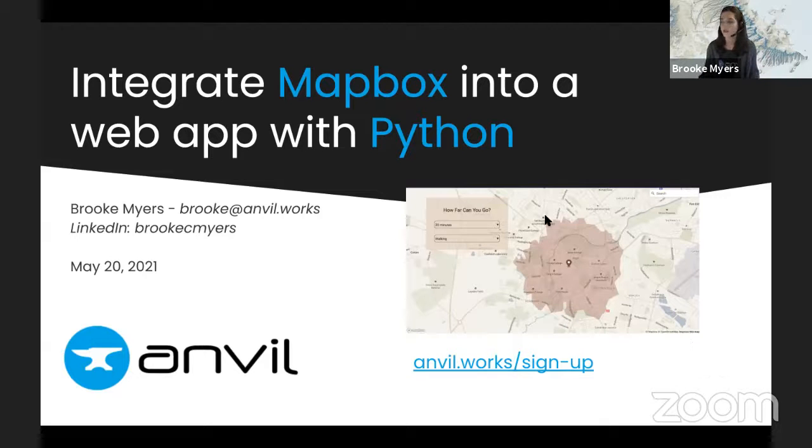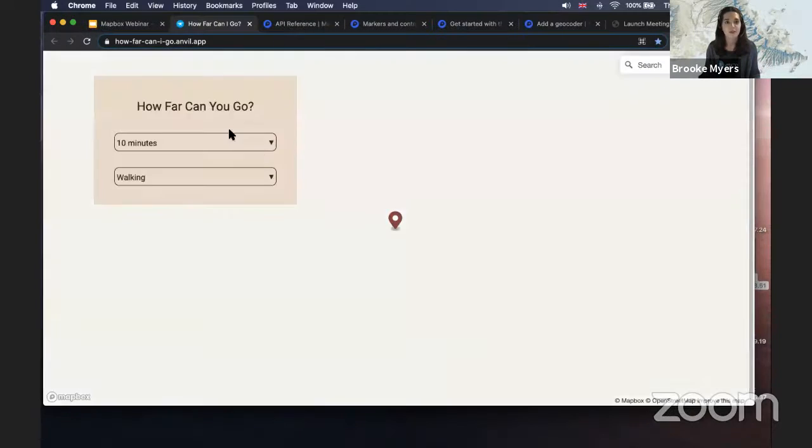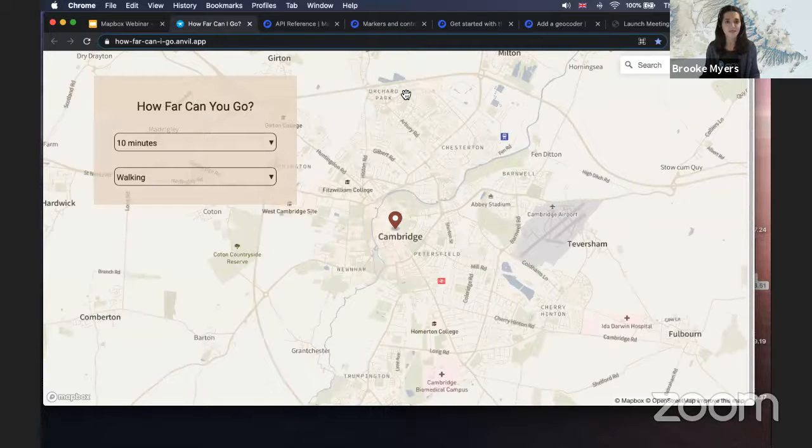I'm going to show you this app that I've built, which we're going to build a version of. This is an app that I built with Anvil using Python and the Mapbox GL JS library, the Isochrone API and the geocoder plugins. I'll give you a little preview of what we're going to be building, and then I'm going to talk a little more about Anvil.